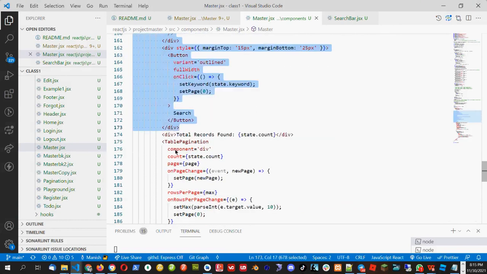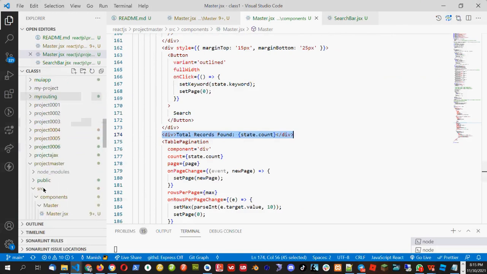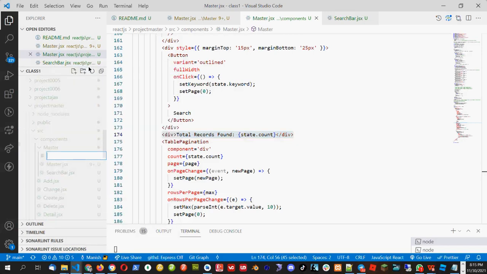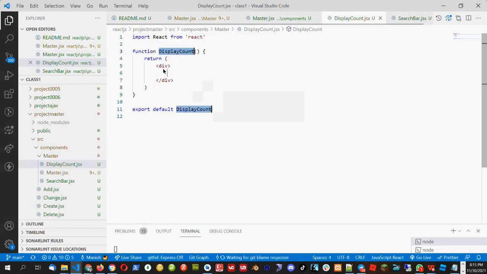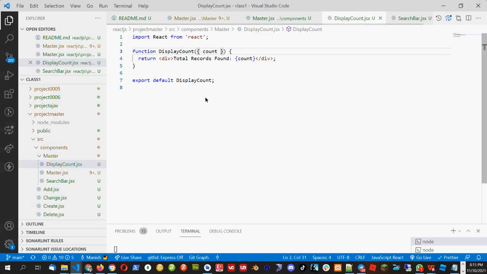So this is the search part. Next we have the total count part. So let's create another component for displaying the total record. Display count. I'm displaying the count, so I name it display count. So here I will put total record found is state.count. Maybe I can only put it count because I want to display the count. So here I will pass as a props count. Okay, so I'm passing count here and displaying the count.